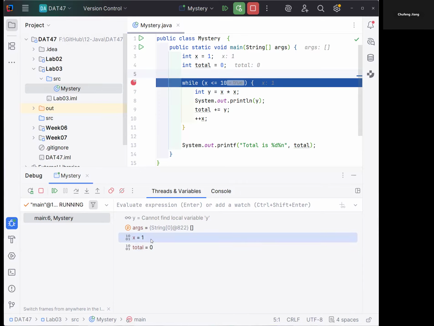And these are the variables we currently have in our stack. Since we have already executed line 3, we have a variable x, and in line 3 we assign 1 to the variable x. So that is why x is equal to 1. And it is the same thing with line 4, so we have the variable total equal to 0. This is our stack value.